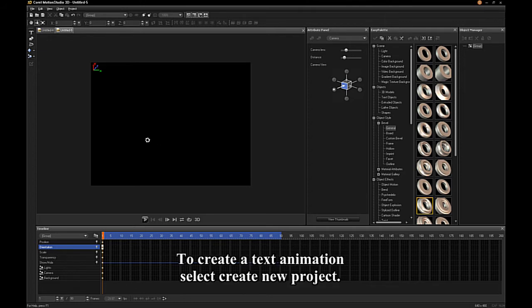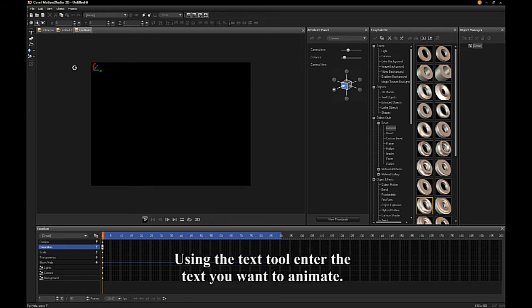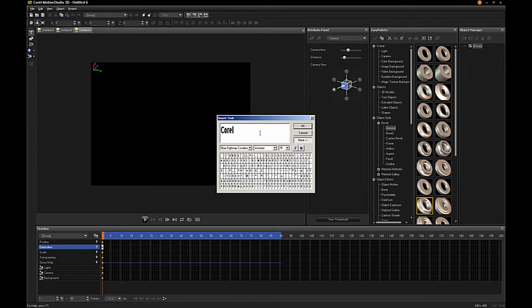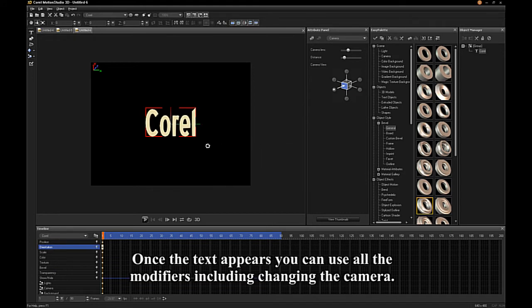To create a text animation, select Create New Project. Using the Text tool, enter the text you want to animate. Once the text appears, you can use all the modifiers, including changing the camera.